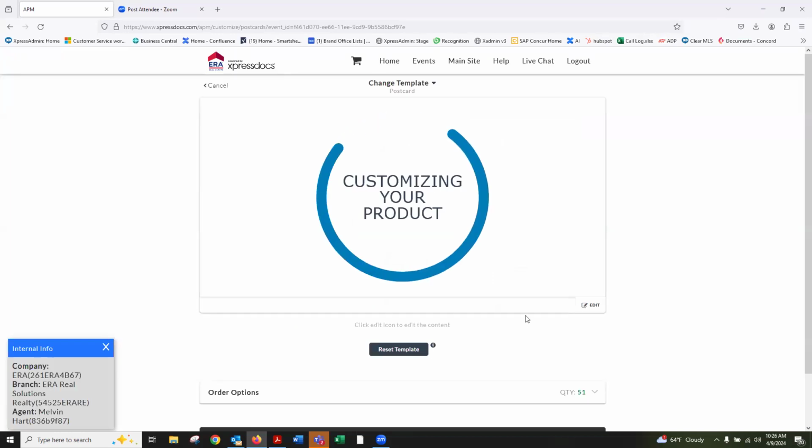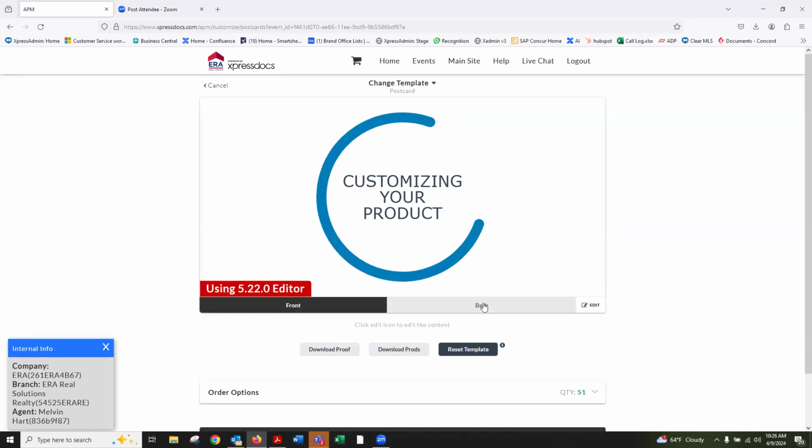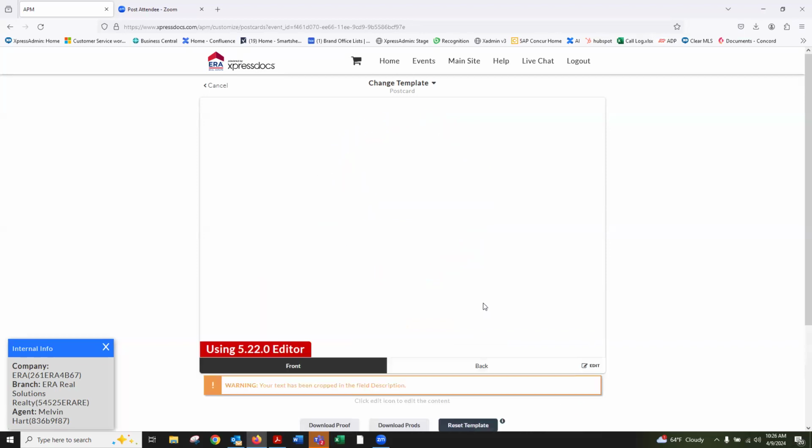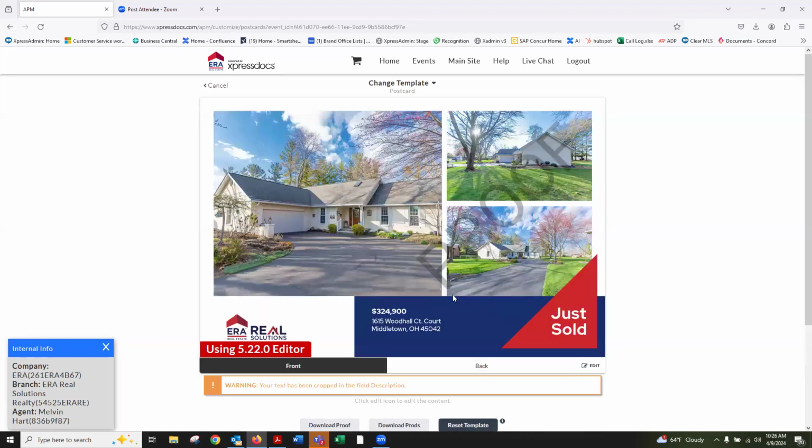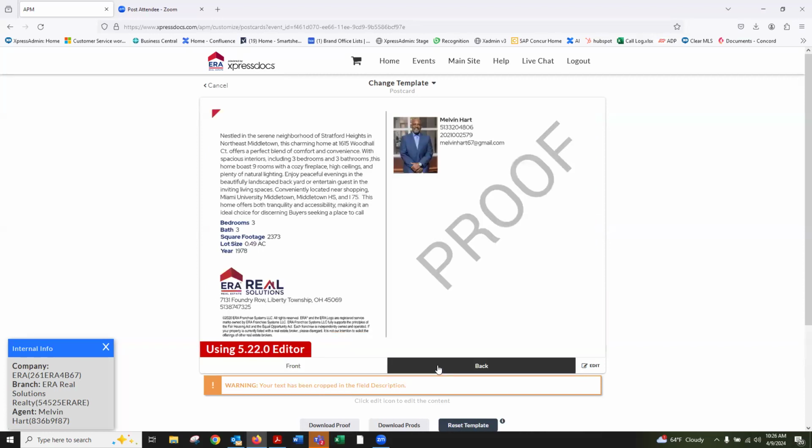And just like before, it's going to ping our server and populate our postcard for us. And you're going to see what this does a little bit differently than what My Listings does. All right, so just like that, it has pulled multiple pictures for us because that's the default template. That's the front. If I take a look at the back, we have pulled the information.